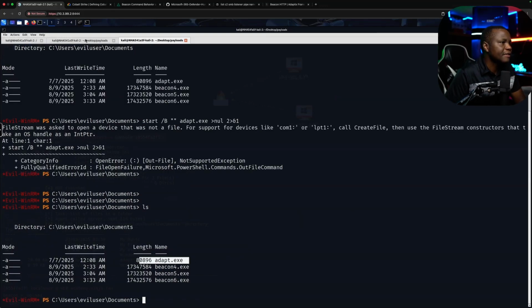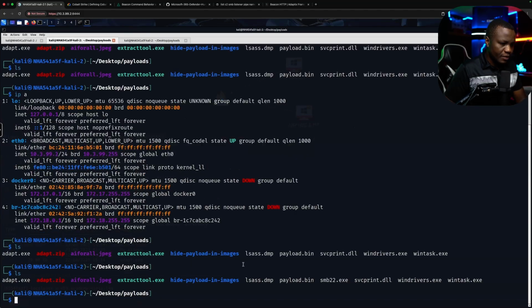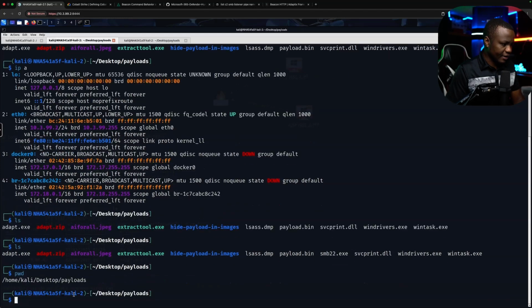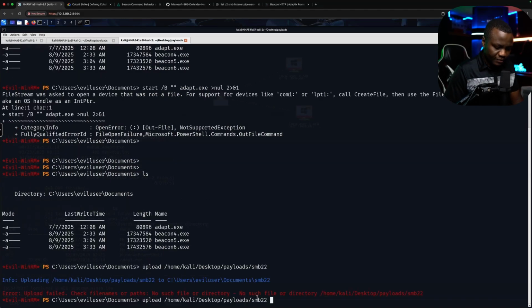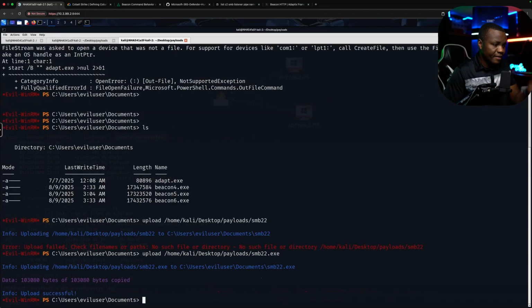But I want to show you in our payloads, we now have SMB 2.2, right here. This one should work. So let's say PWD. I'm going to use EvilWinRM, SMB 2.2.exe. All right, so now that we did that, let's just go through RDP.